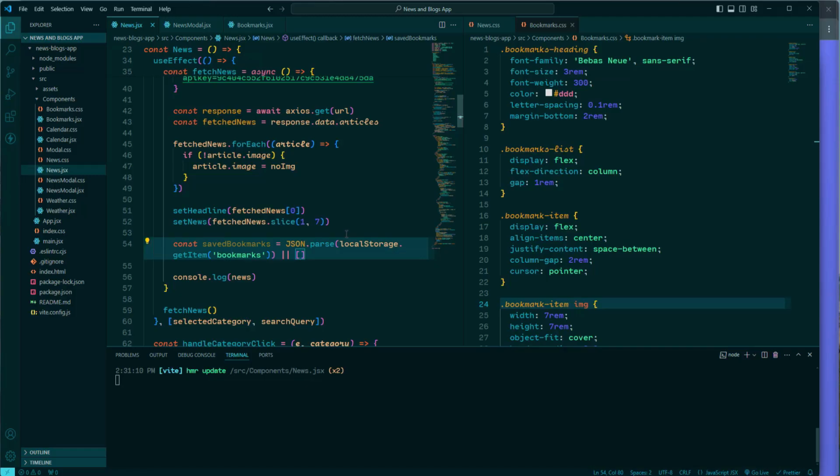The OR operator is a logical OR operator. It returns the first truthy value it encounters. If JSON.parse returns null, the expression will evaluate to an empty array. This ensures that savedBookmarks is always an array, even if there were no bookmarks stored in local storage.